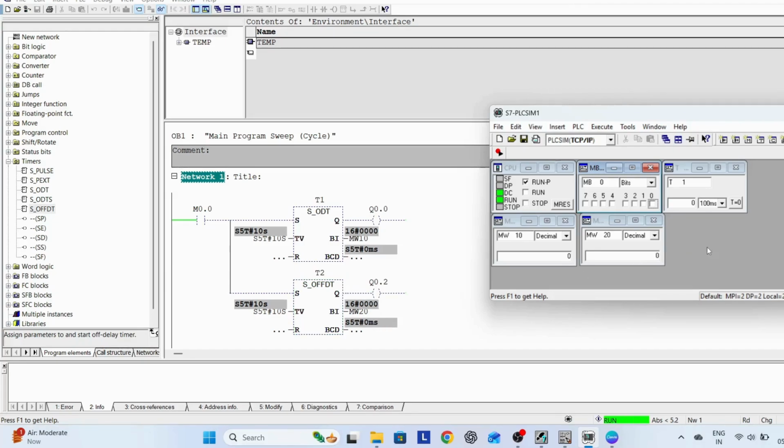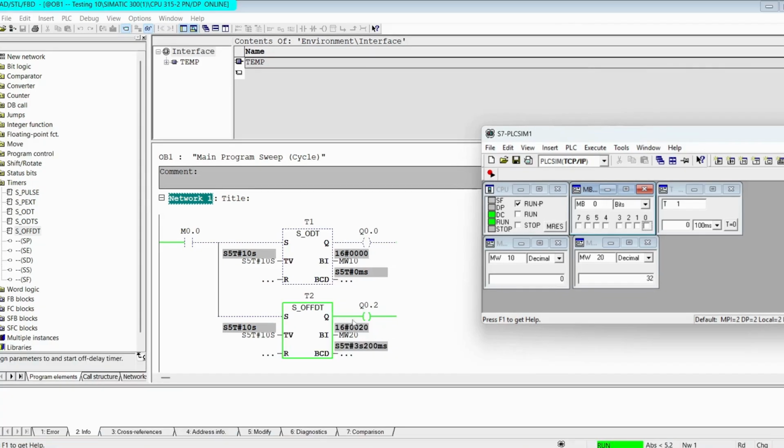So it means TON: when input is on, counting starts, and after counting is over the output is on. That's the reason it is called an on delay timer. Similarly for TOF: when input is on, the output immediately turns on, and after the input goes low counting starts, and after counting is over the output goes low.